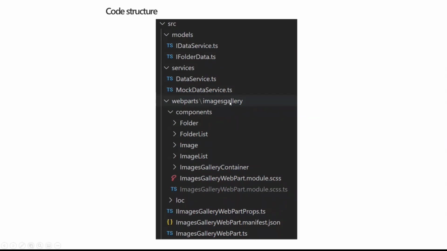Then within Webpart, there's my images gallery Webpart itself. And I tend to group all my components that I use in my Webpart inside the components folder in the Webpart. If these components are used across multiple Webparts, I promote them to a components folder right under source. So this is my code structure. And then there are some code snippets that might be interesting, because this Webpart is pretty simple in terms of code. So with simple code, you can still get a lot of value. So there's not much code that I can show you.